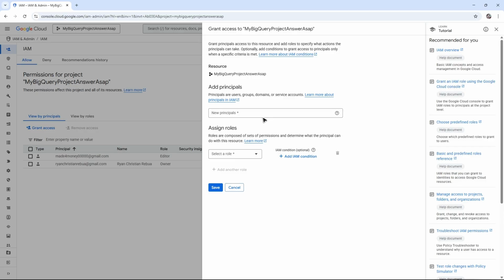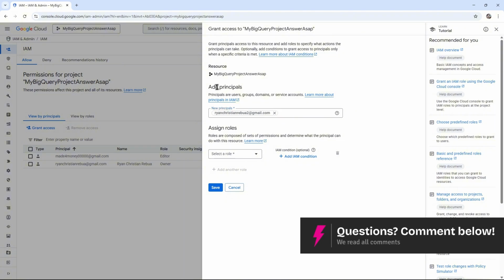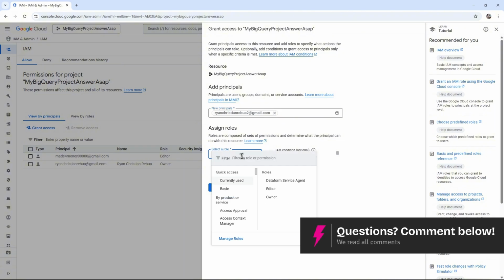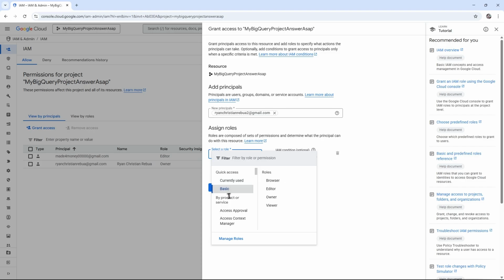Okay. New principals, type down the email, for example, my third account, this one. And then I'm going to go ahead and select a role. In roles, we have basic. Okay. Under basic, we have browser, editor, owner, viewer. Just hover your mouse onto a role and you'll be able to see its function.